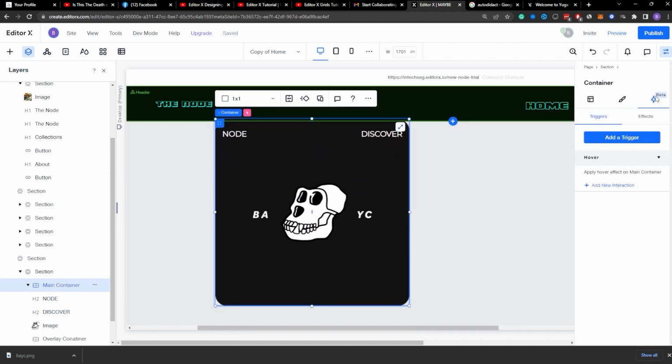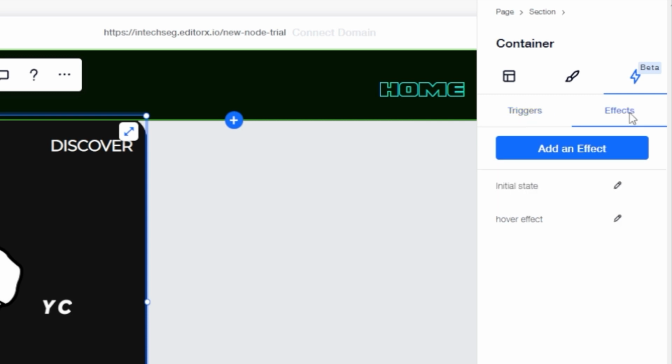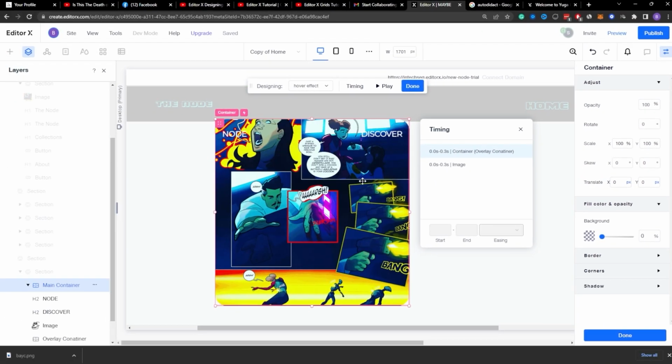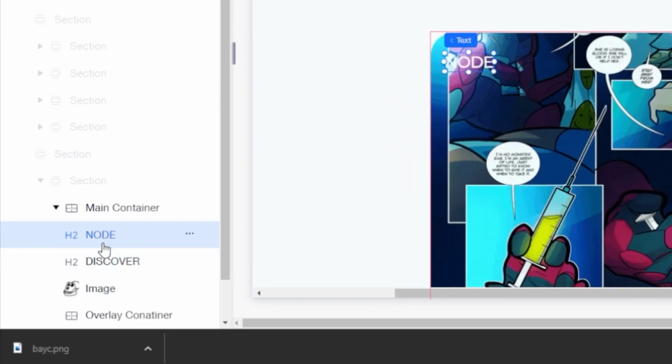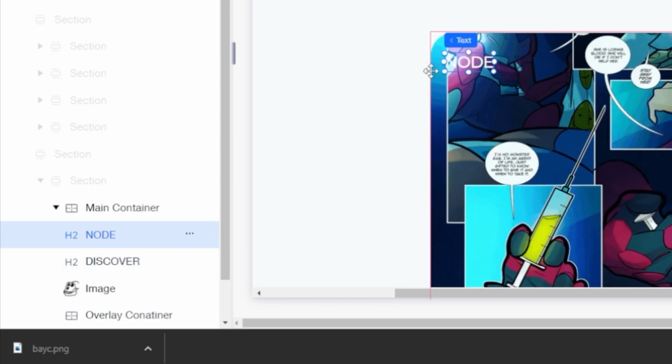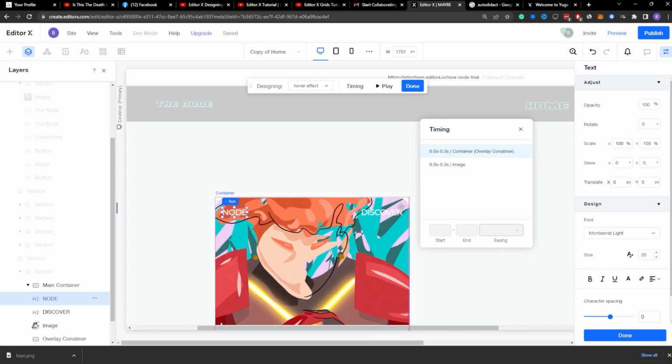All right, so let's go back to our hover. We have our hover and we have our effect in here. We want to go back to editing our effect. So we're going to go from triggers to effects, and we're going to edit the hover effect here, going back to where we were. Okay, so here our node and our discover are still here, but maybe, you know, it's kind of hard to read.